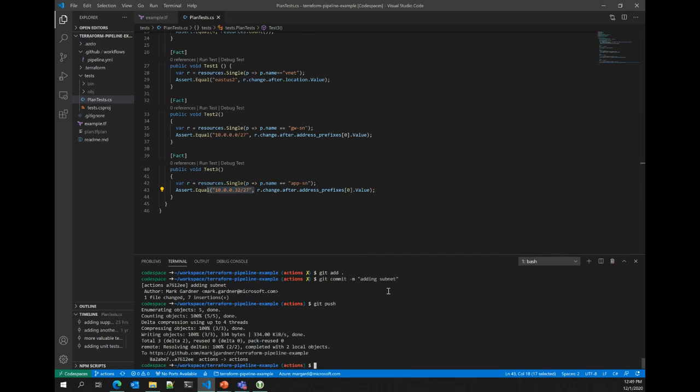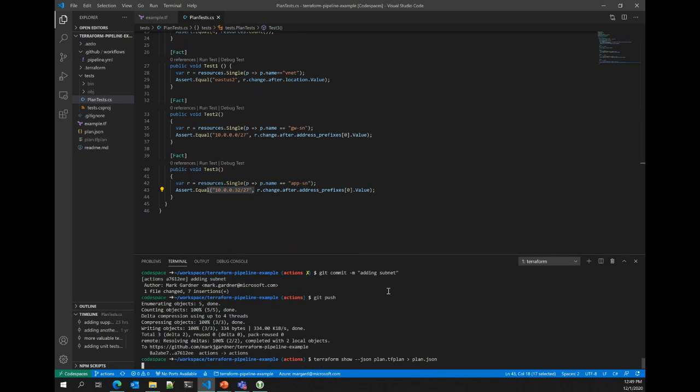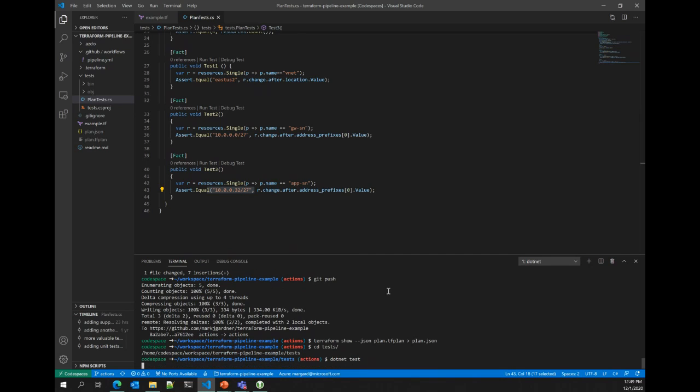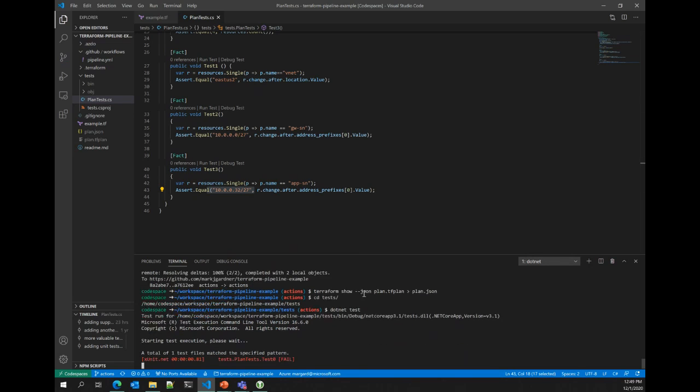So let's actually see this in practice. I was hoping to demonstrate this on GitHub Actions itself, but that doesn't seem to be in the cards today. So I mentioned that we can do this. We're going to output the plan that we generated, which is terraform plan, and spit it out into a JSON file. Then we're going to step down into our test folder and run a simple .NET test. This is going to execute the test suite against the plan that I generated just a few minutes ago.